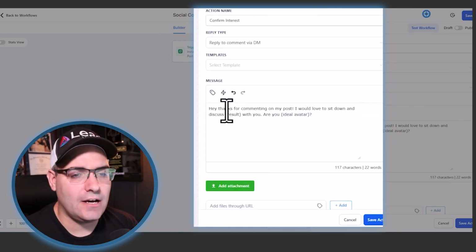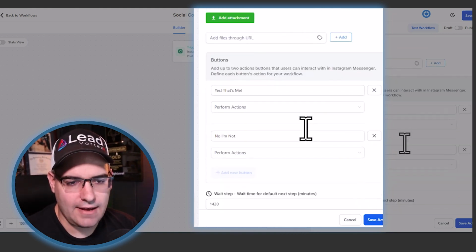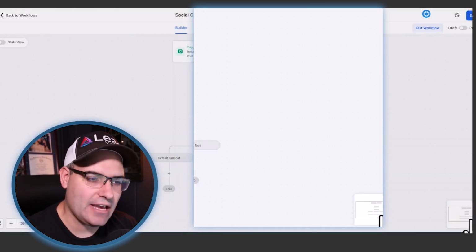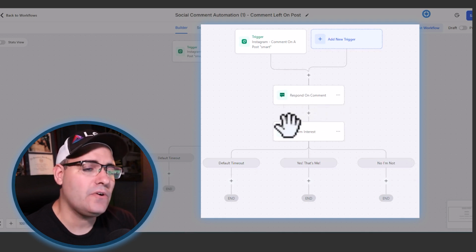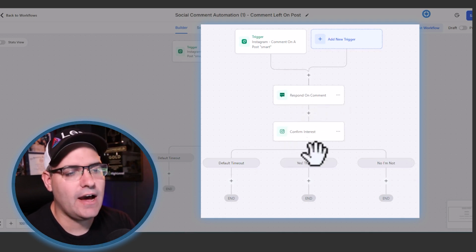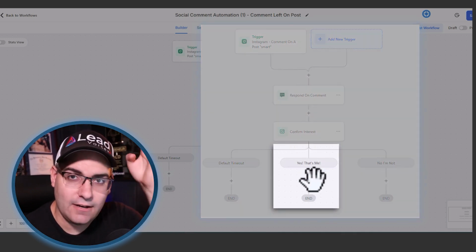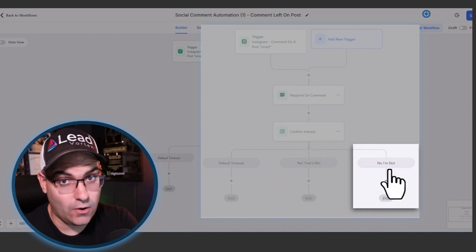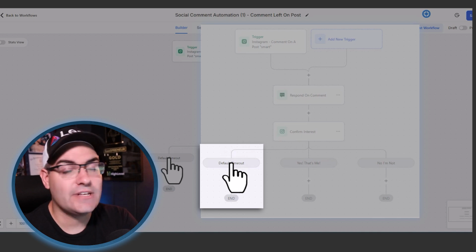So when that's done, we've called out our ideal avatar. We give them, yes, that's me, no, I'm not, wait the day, and we hit save action. Now we've got three possible outcomes. They click yes and self-identify, raising their hand; they click that they're not who you want to work with; or they just forget about it.